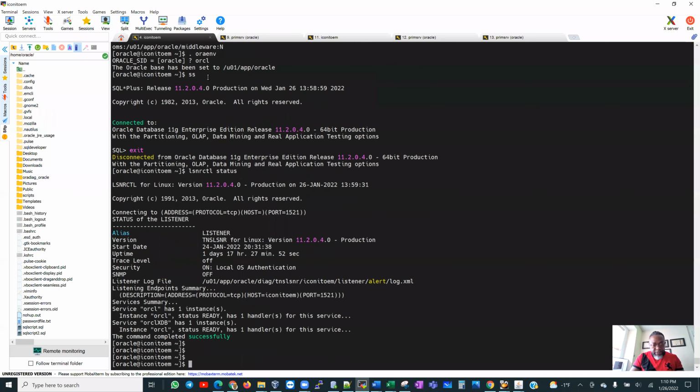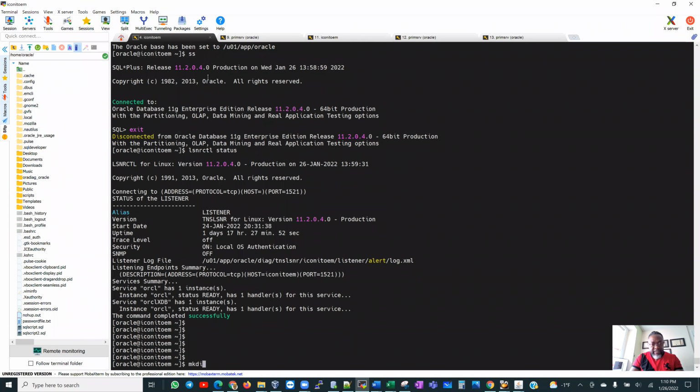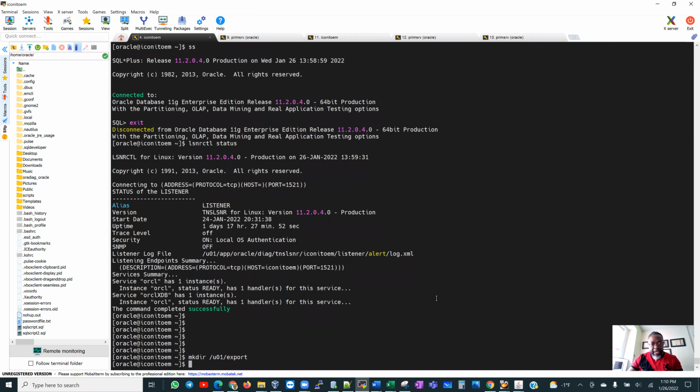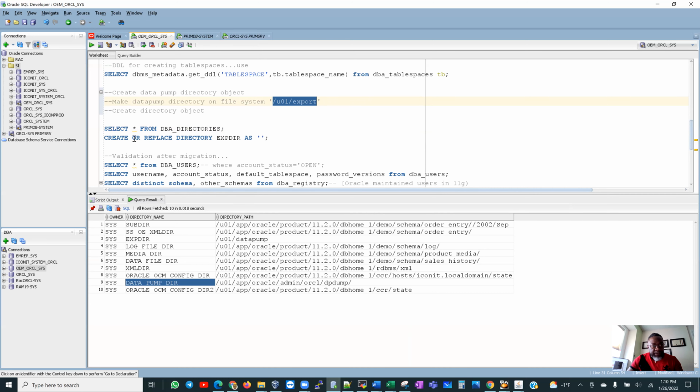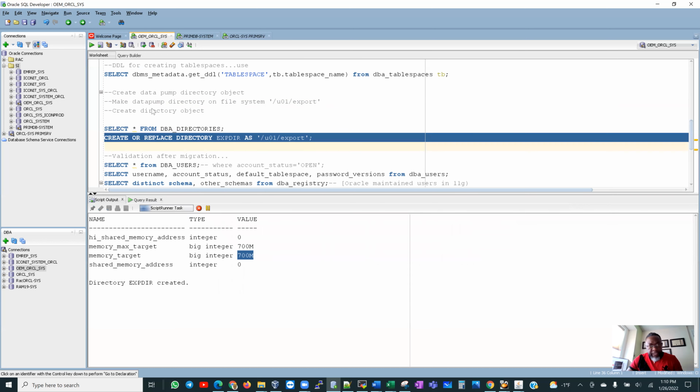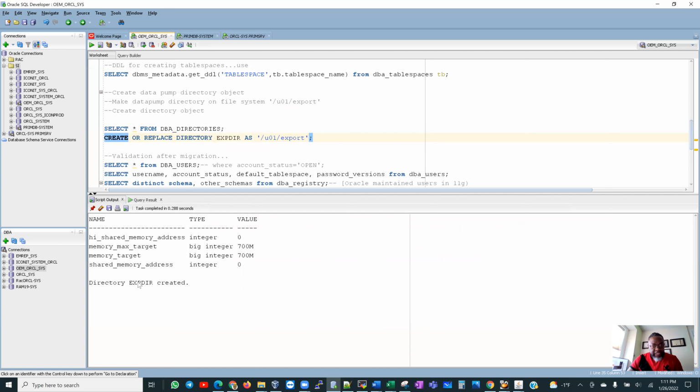I will go over to my server and make that physical directory present on the server. I would create that directory U01 export, and then create or replace a directory exp_dp pointing to that physical location. So let's go ahead and create that. I mean, we are in a learning mode. So the exp_dp directory has been created in U01 export.